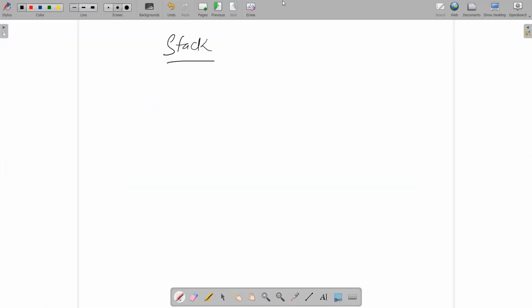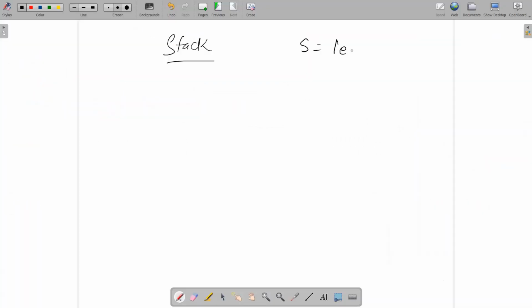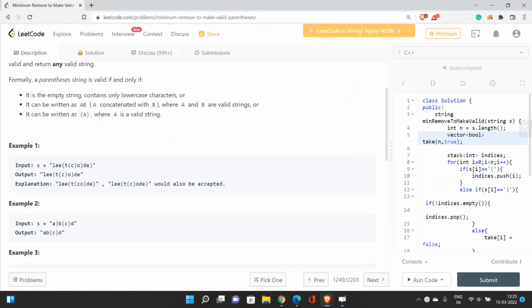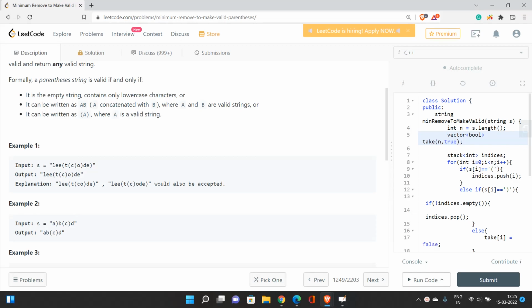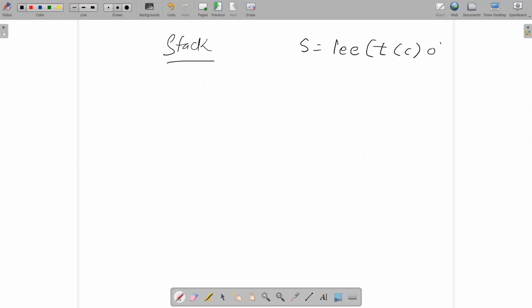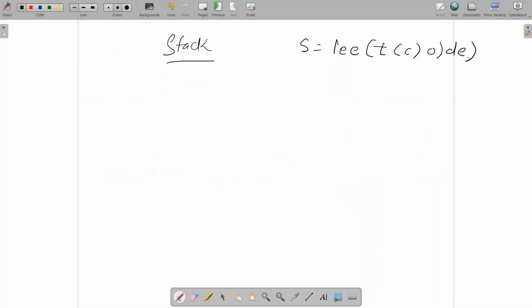Let me write down the string s equals Lee, followed by an opening parenthesis, then t, then C, then it is closed, then O, then closed, then D and E, and finally a closed parenthesis over here. Now, we will be using a stack to store the characters.